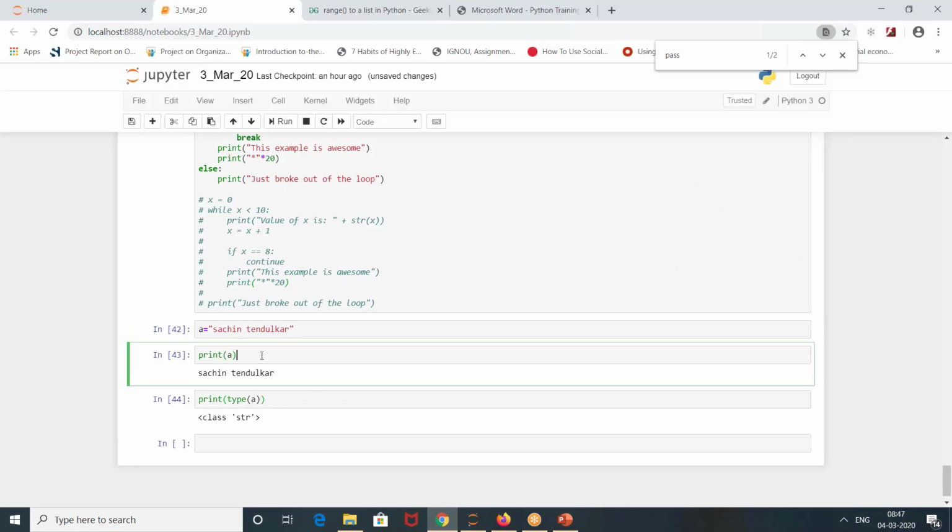Do you guys feel this to be very difficult, like writing A is equal to 1 or A is equal to Sachin Tendulkar? Any feedback on that? No. Wonderful.